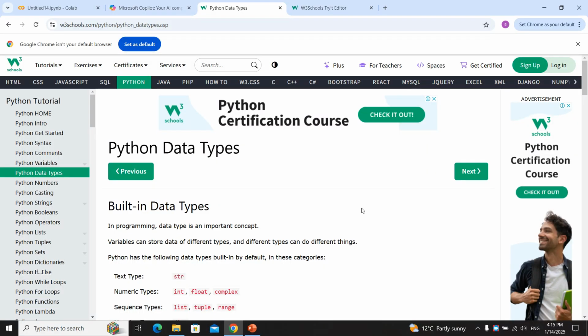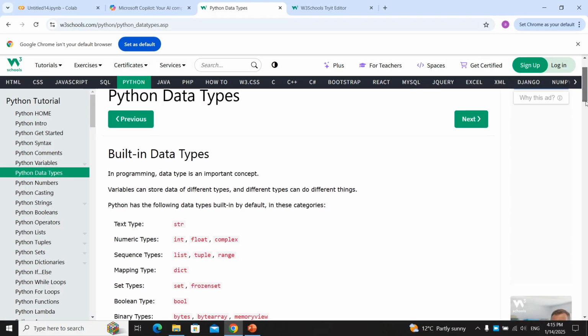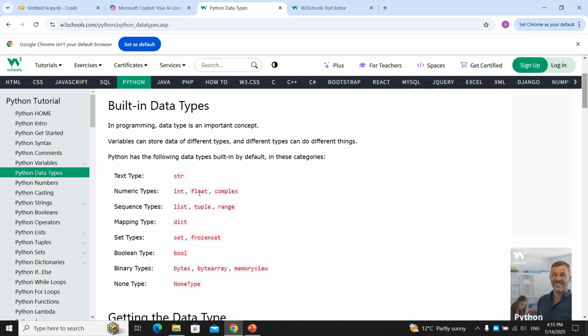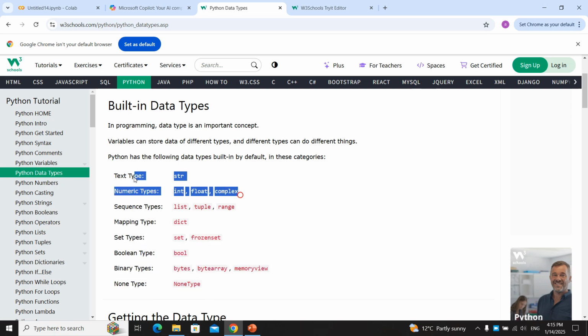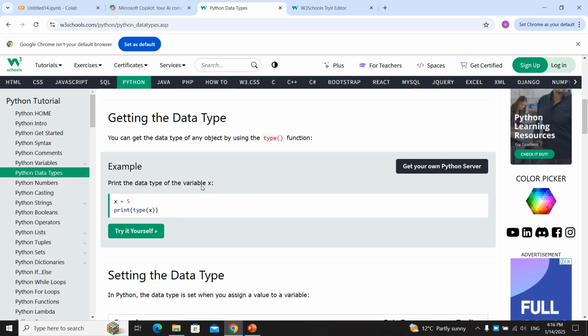Hello guys, let's go and learn about Python data types. We have many data types. I tell you three of them: str, int, float. But we have text type like str, numerical types, int, float, complex, sequence type, mapping type, set type, boolean type, binary type, none type. We don't need to learn about this for now. We're just going to focus on int, float, complex, and str, and after that about list.